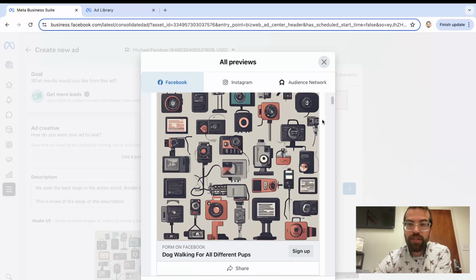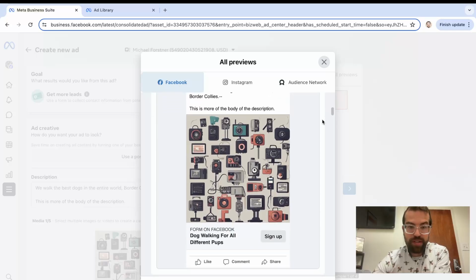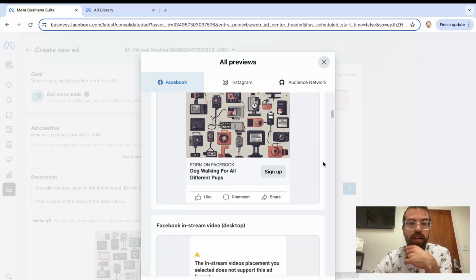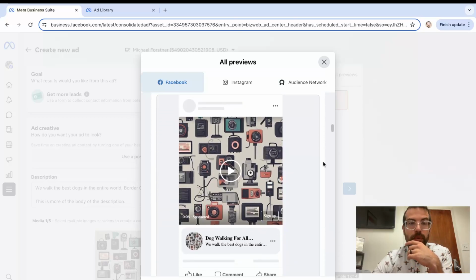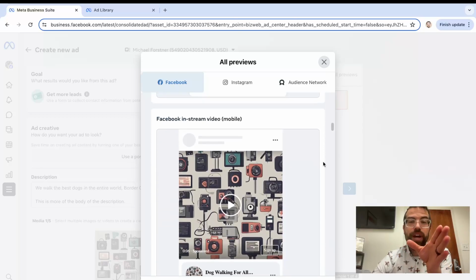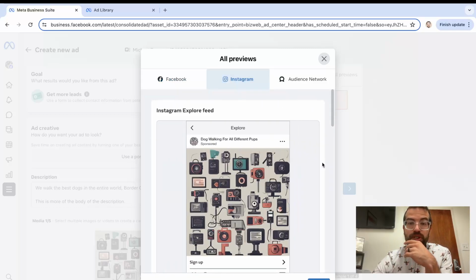Now, if we scroll off to the side here, we can see what it looks like in different feeds. So the mobile feed, this is what we're going to see here. And you're also going to see that more bold area here and the sign up button right there. So again, very easy for people to click this. Now, it's just a picture, so we're not going to see in stream here, but we're going to see everything else. And if you do have it linked to your Instagram, you can then click on your Instagram and see what it's going to look like on there.